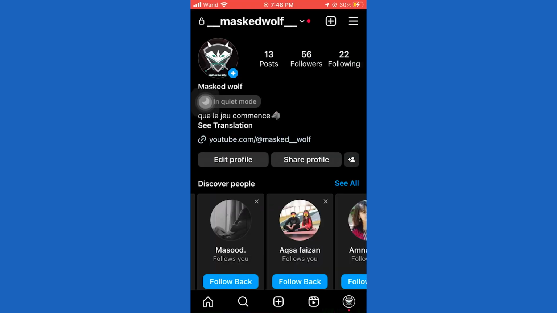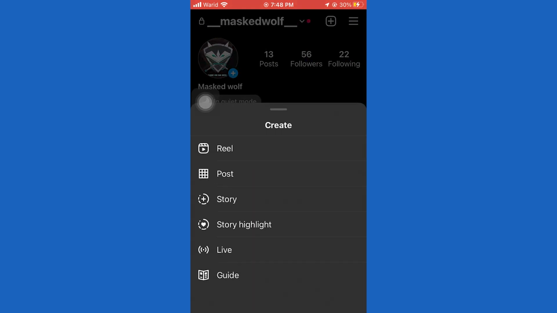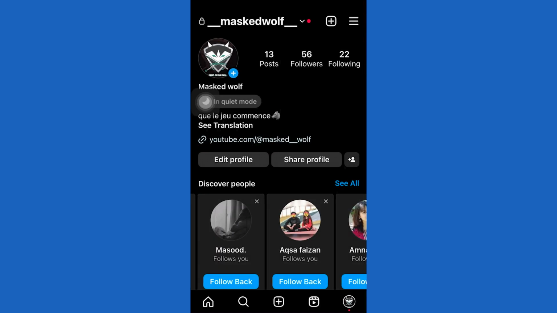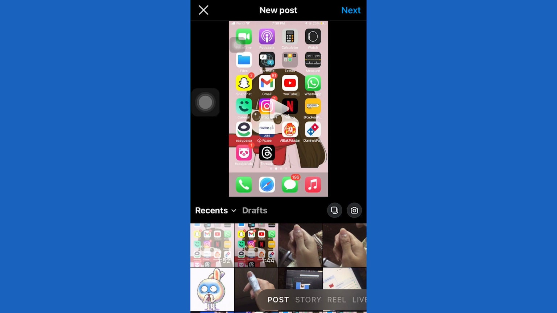Now, if I want to find my draft section, all I have to do is go back to my profile, tap on the plus, then post. Now you can see the draft section right here. You can now select your drafts and share them on Instagram.